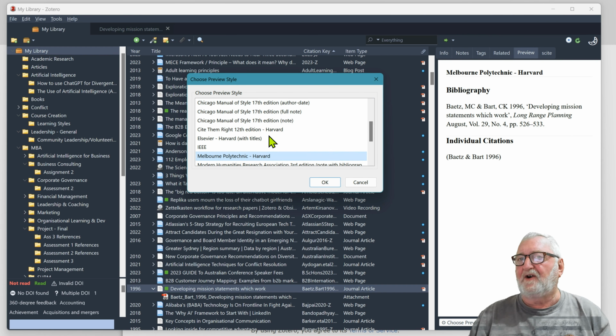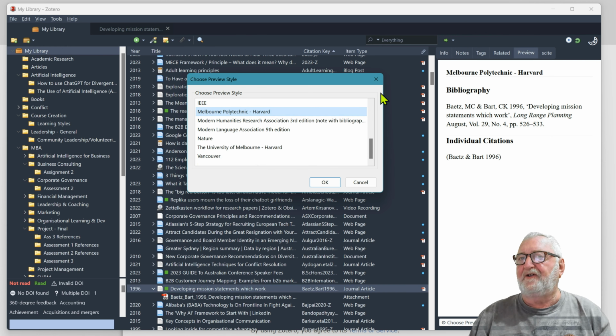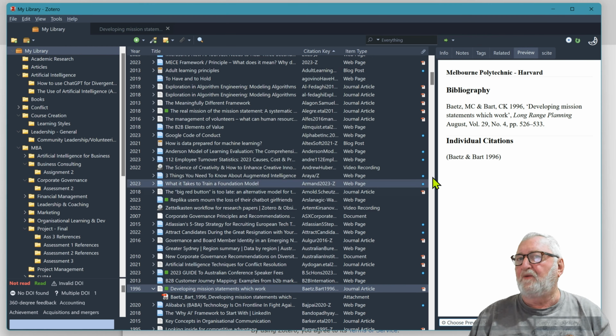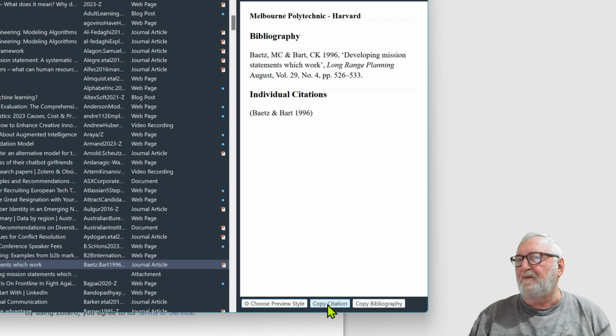So you can see here it's got a whole heap of different ones, and you can actually search for other ones online as well. They are available. And it's also got the individual citation. So down the bottom here, you can copy either the citation and paste it straight into your paper, or copy the bibliography too and put that in if you wish to do so. I write a lot of stuff in Obsidian, so I just copy the citation straight across and put it in there. But there's also another way of doing footnotes, and there's a separate video on that if you're interested.